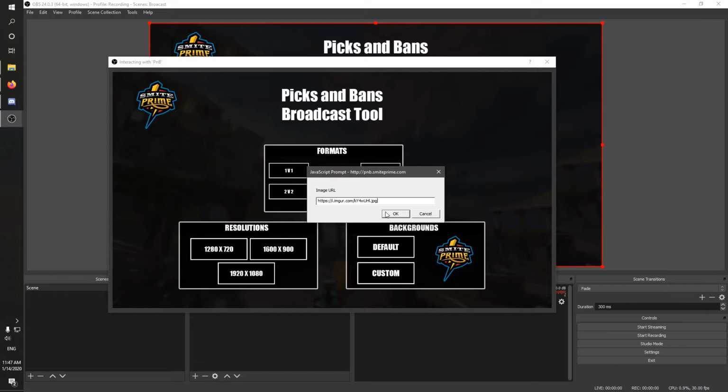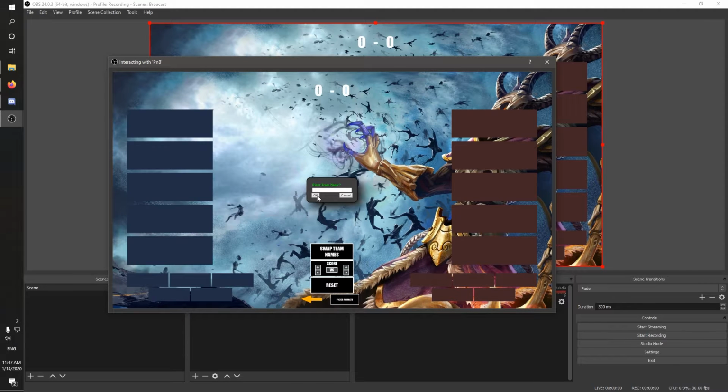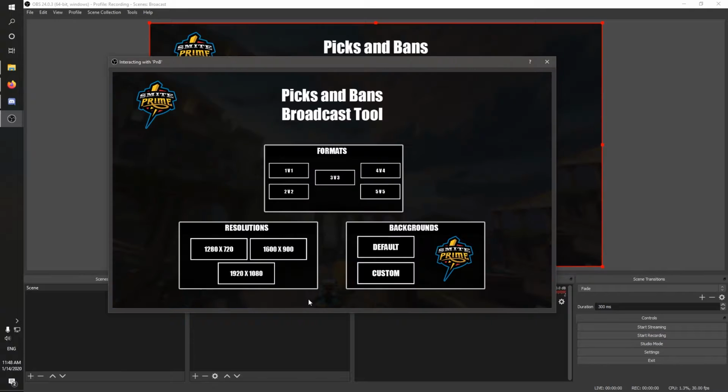Click custom, put in the image URL, and it will show you the Hades background, but obviously it's not clear to see. It doesn't really fit the color scheme really well, the blue and red. So in this example, I'm just going to keep going with the default. So yeah, that's how you do custom screens and stuff.